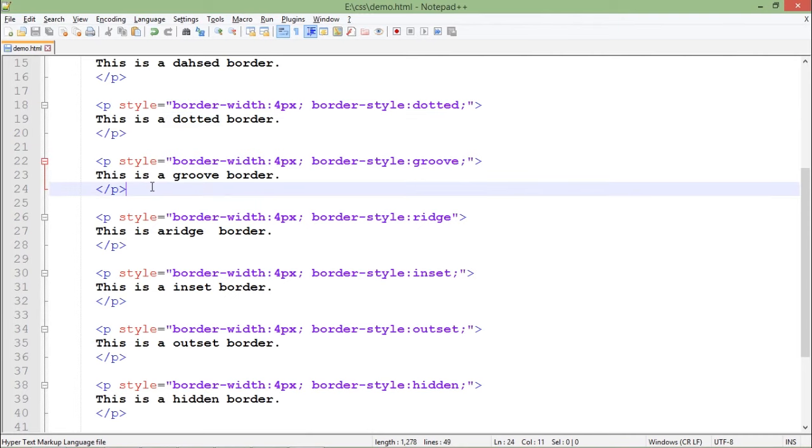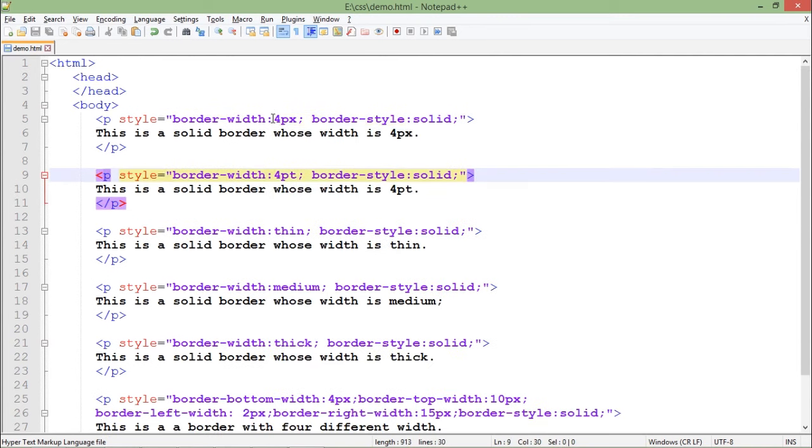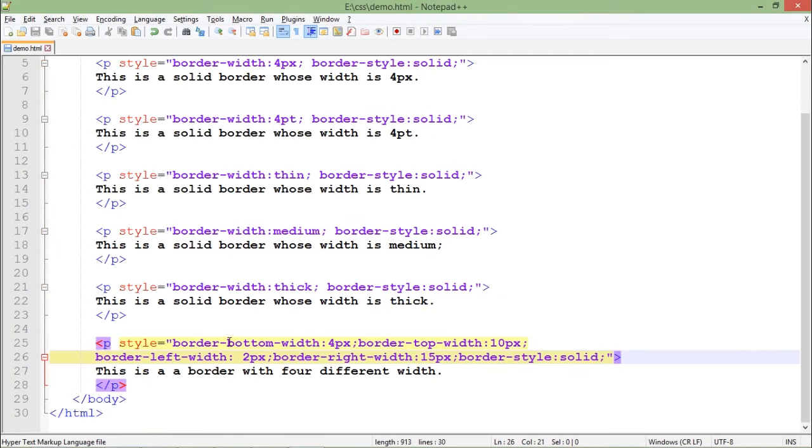So these are the different border styles which you can pass using the CSS class with the attribute border style. And now here you can see that I'm making some changes in the border width, which I have done earlier as well. But the new thing I wanted to show you is that apart from values like 4 pixel, you can also use the keywords thin, medium, thick. Again, the last one is miscellaneous, having lots of attributes altogether. Like the bottom width is 4 pixel, top width is 10 pixel, left is 2 pixel, and right one is 15 pixel, and it is of border solid.